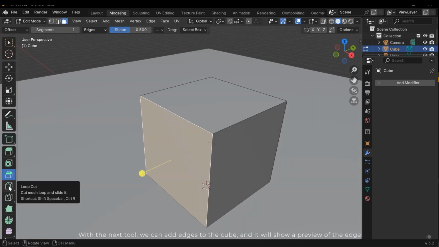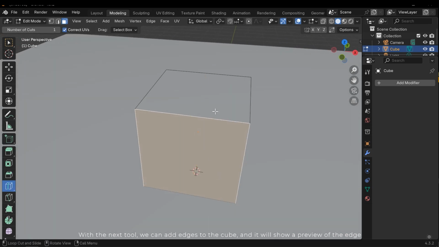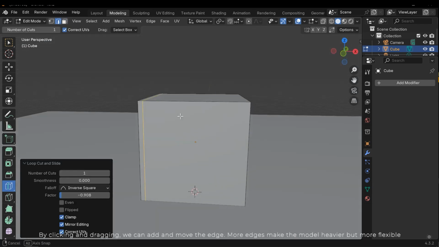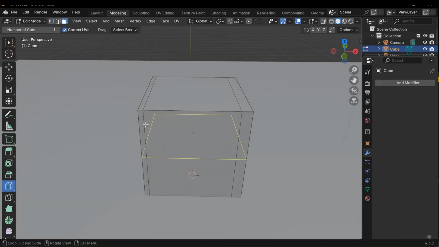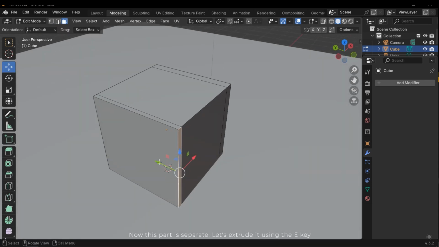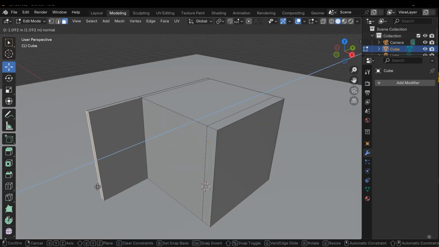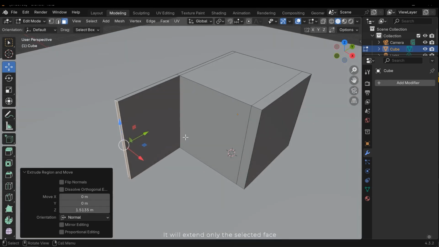With the next tool, we can add edges to the cube, and it will show a preview of the edge. By clicking and dragging, we can add and move the edge. More edges make the model heavier but more flexible. Now this part is separate. Let's extrude it using the E key. It will extend only the selected face.